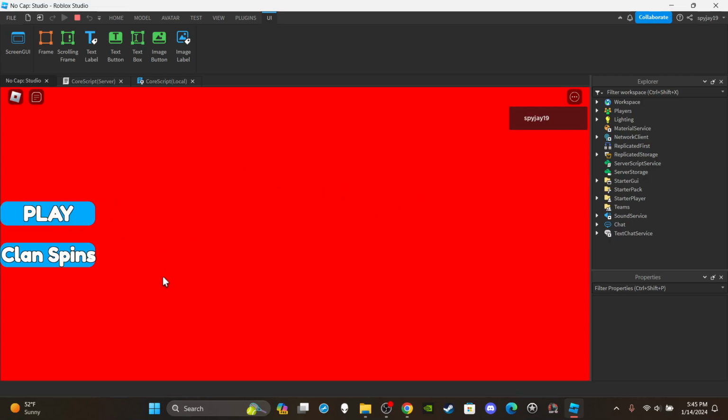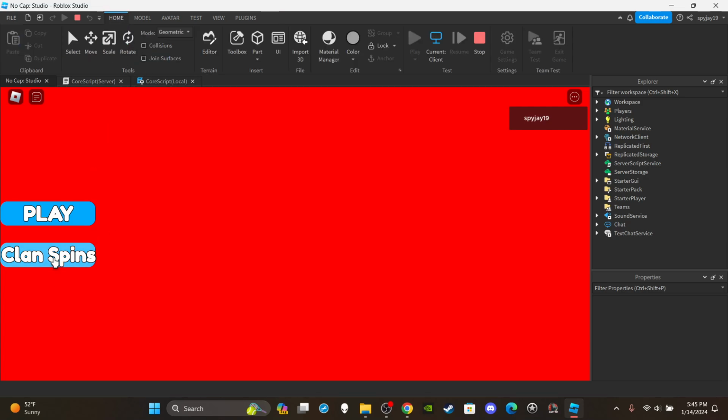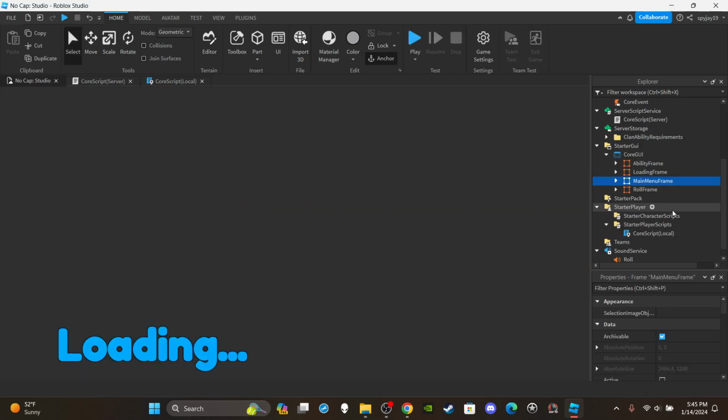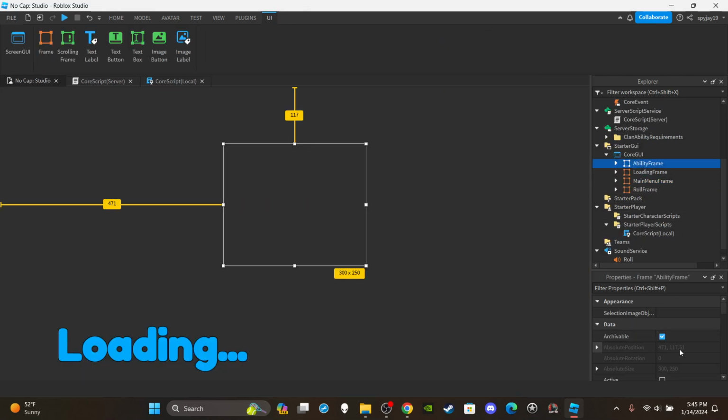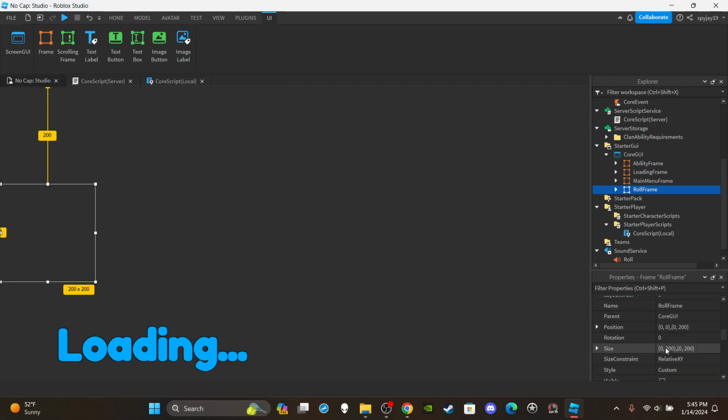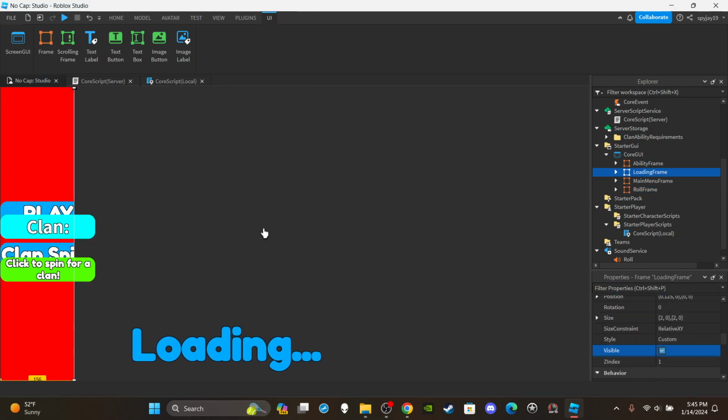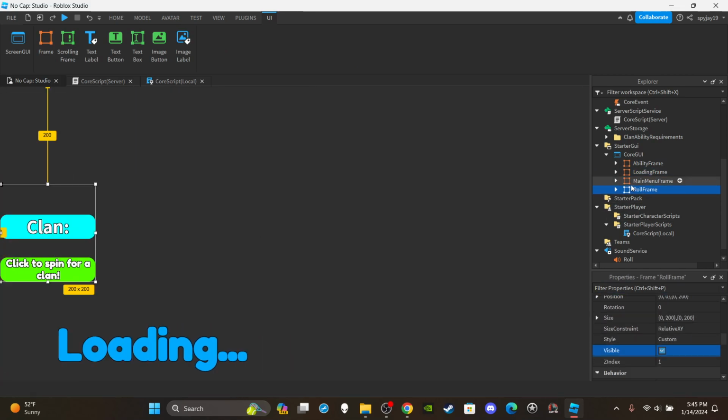But anyway, once we're here, we can open up clan spins. Oh, that's another thing I actually forgot. I forgot to move the ability frame. I mean, not the ability frame, the role frame, because I don't know why I put it over here. In all honesty, you can move the role frame. It's up to y'all wherever y'all want to put it. I'm just gonna move it over a little.